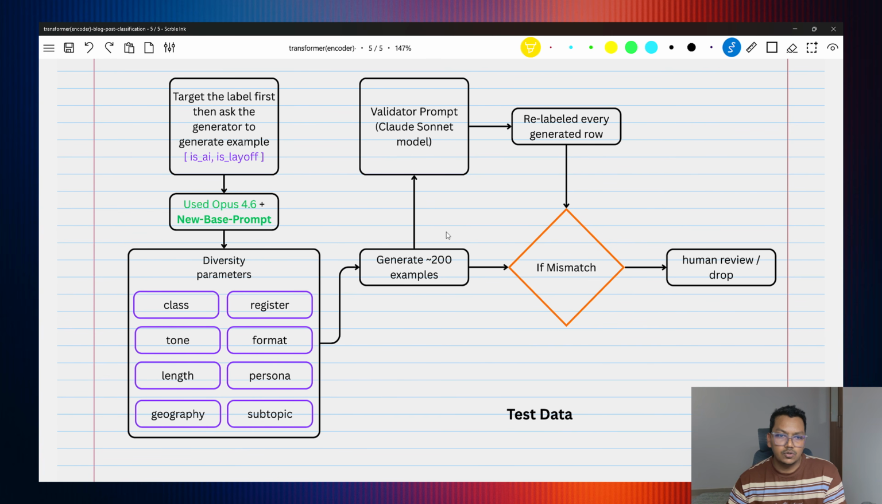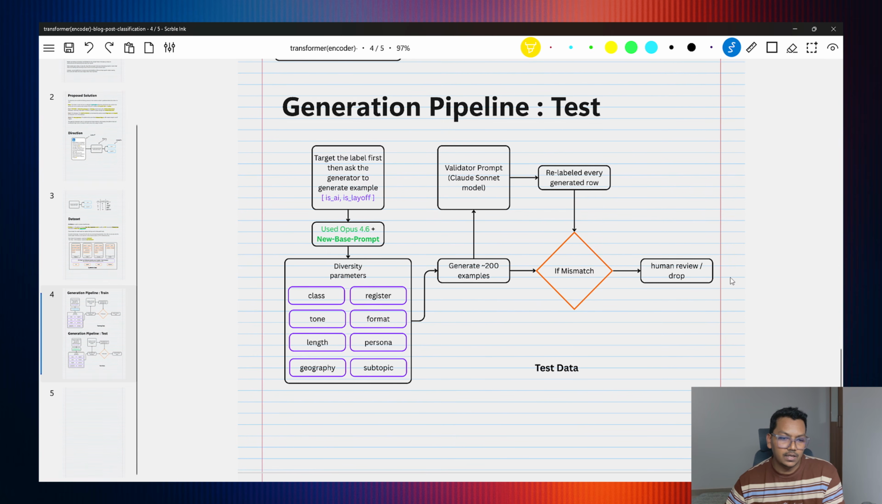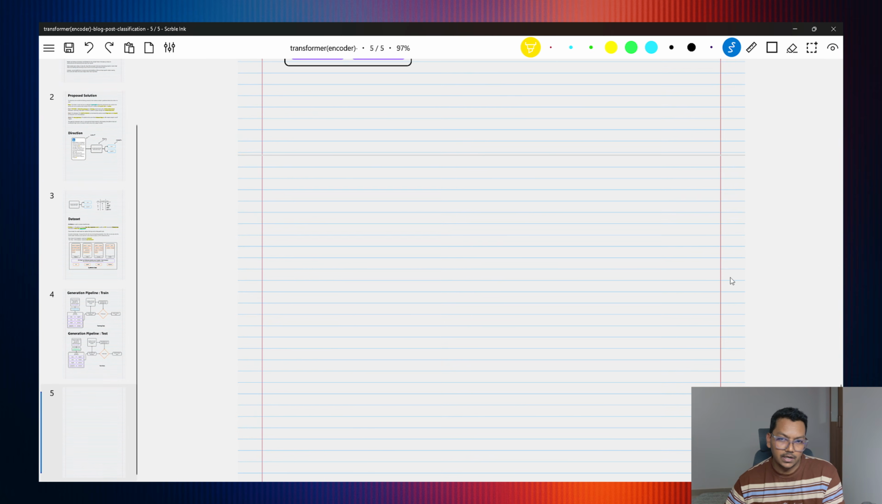Once that is done, I'm using the same thing, that is the validator prompt with the same Claude Sonnet model, because the task of this one is to validate, not to generate anything. And it will relabel. If there is a mismatch, a human will review it or drop it. And that's how I have created the test data.